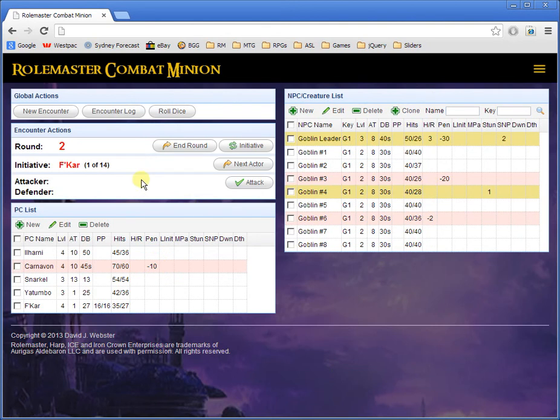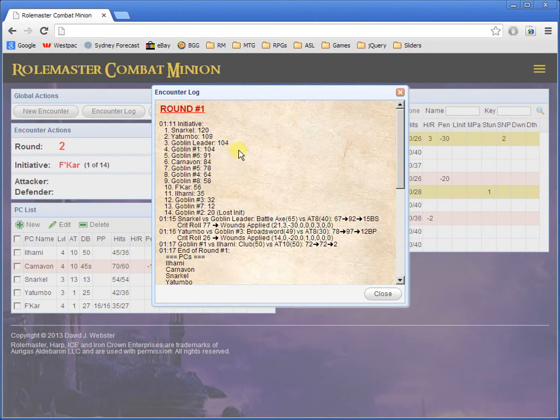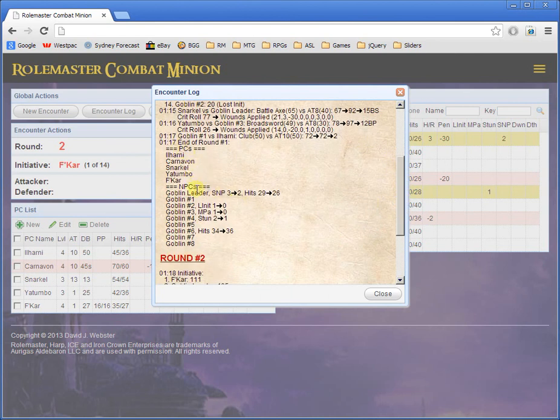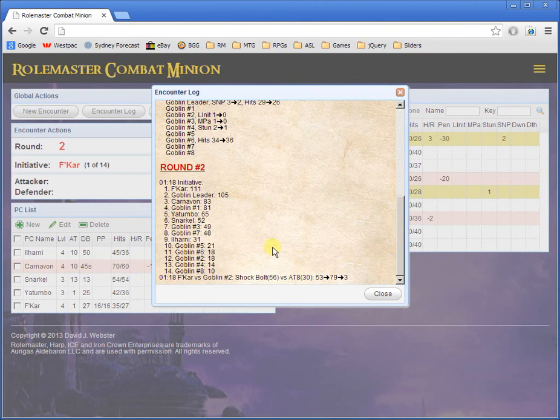Alright, so the other thing I wanted to show you was the encounter log. This is quite useful because it gives you an entire log, a tracking of everything that happened during the entire encounter, starting from round 1. So from round 1 you can see that we rolled initiative. It also gives you a timestamp for everything that happened. So I'm actually doing this at 1 AM in the morning, as you can see. So initiative in sequence for round 1, followed by everything that happened. So Snarkle attacked the goblin leader with his battle axe, and it gives you a summary with all of the rolls and the wounds and so forth. It says what happened at the end of round 1, and then we go on to round 2 and so forth. So you can look back and see exactly what happened for the entire encounter.